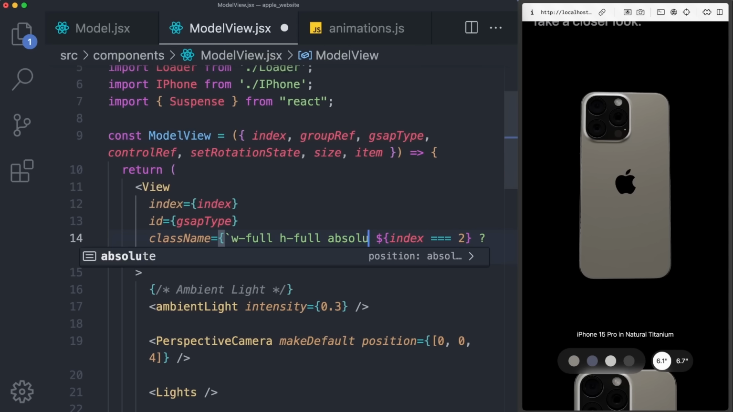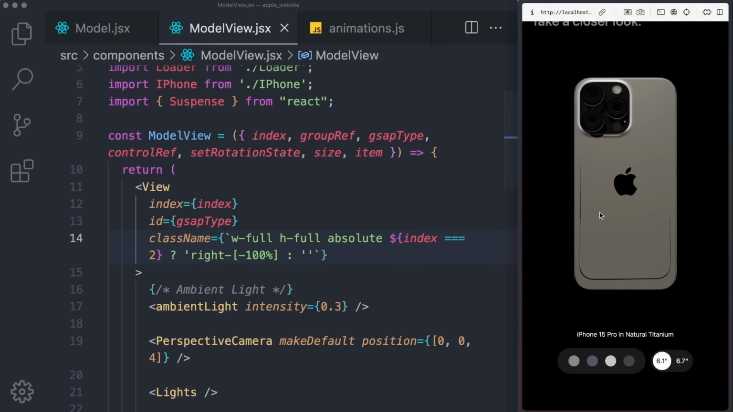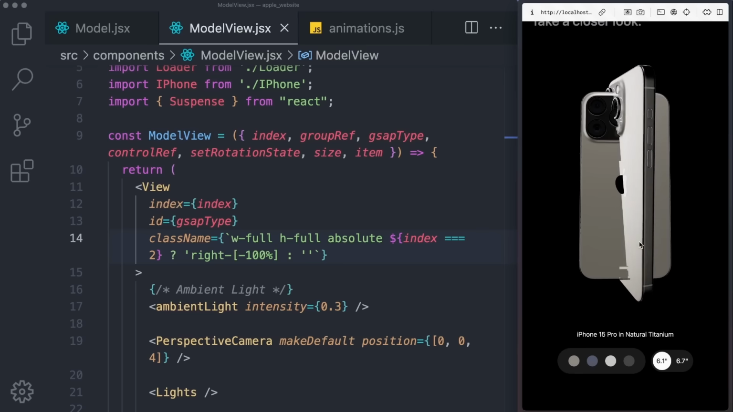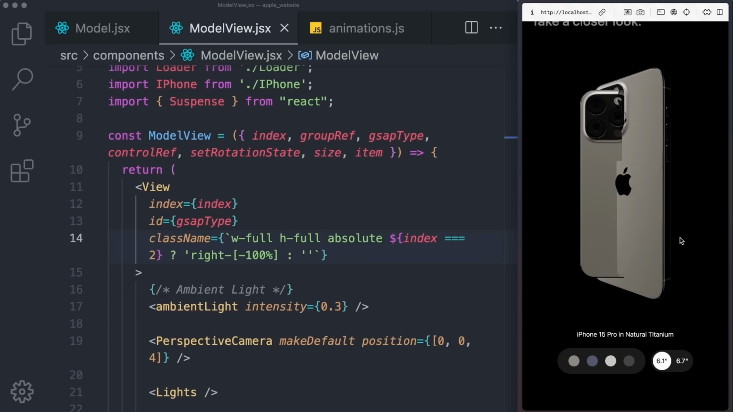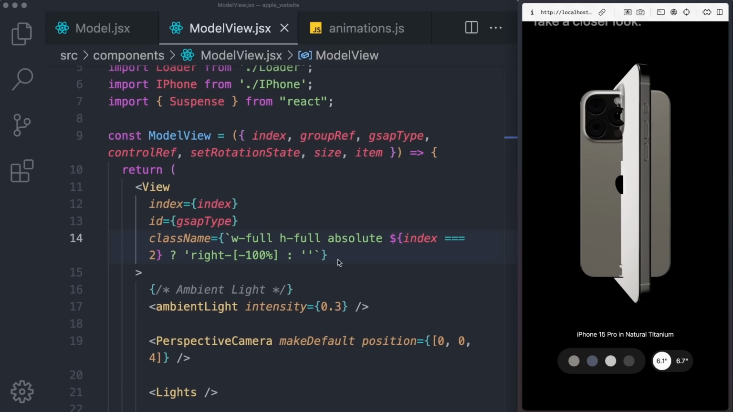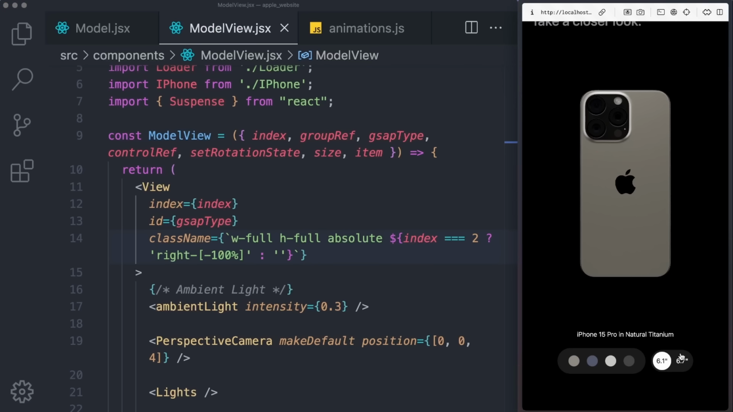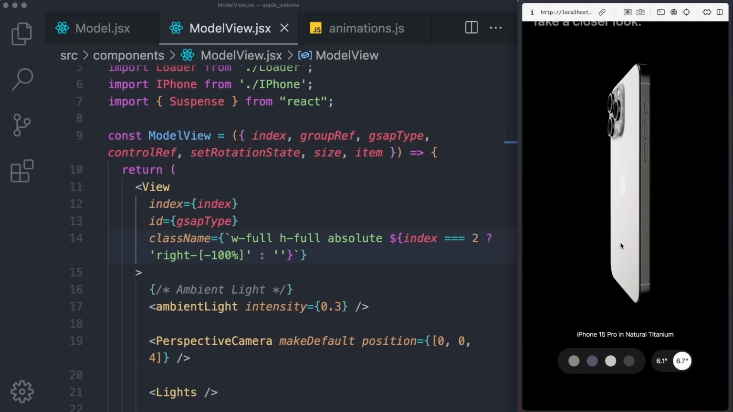So here we can add position of absolute, and now they show one on top of another. Look at this. This is looking a bit weird. Let me reload. Yeah, there's still one on top of another. And that's because this right is not getting applied as it's outside of the dynamic block. So it needs to be within that dynamic block. Right here, if index is 2, then apply right, else apply this one. There we go. So now it's hidden, and if we go right here, it's showing.